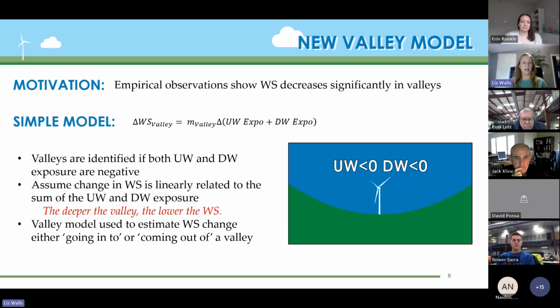And keep in mind that this valley model only applies to sites that are in a valley. So if your sites are up on ridge lines, different terrain, then this valley model will have no impact. It's only used to estimate the wind speed change either going into or coming out of a valley.